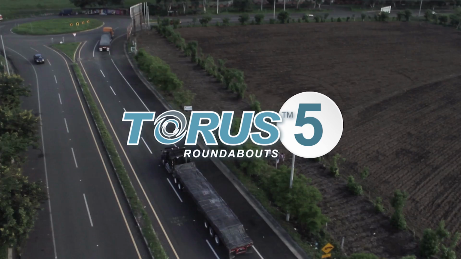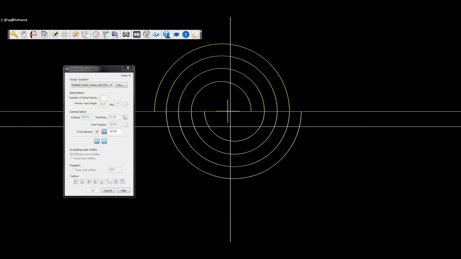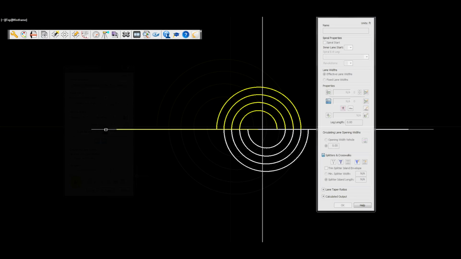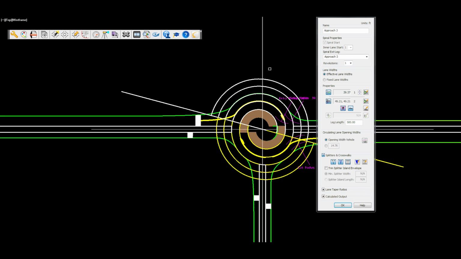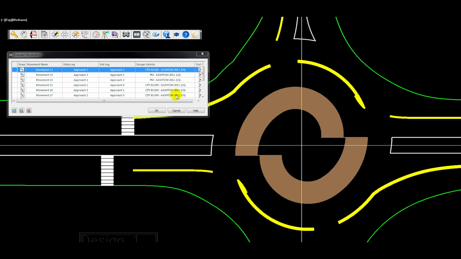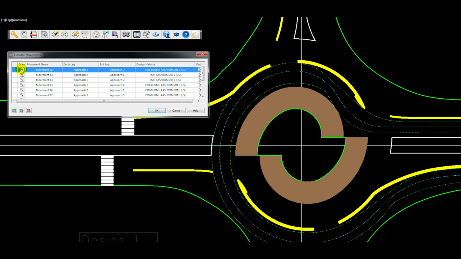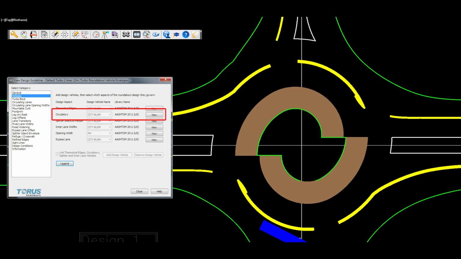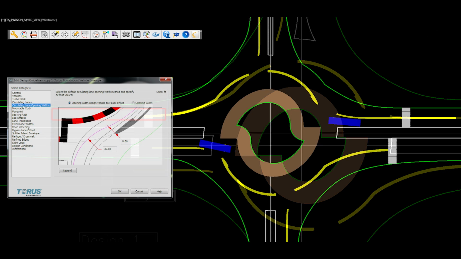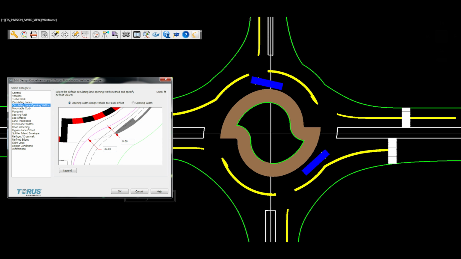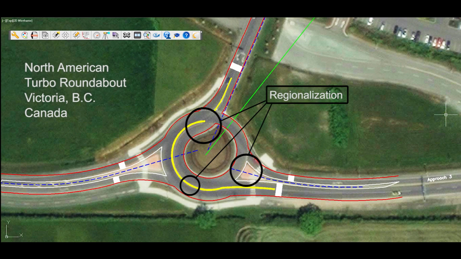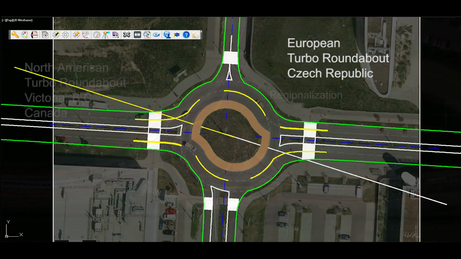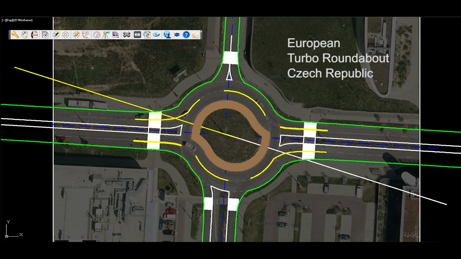In the latest release of Torus, users can generate turbo roundabouts based on the Dutch design methodology. Using the patented Vehicle Envelop Method, key geometric elements such as circulatory lane widths, entry and exit widths are dictated by the design vehicle swept path envelope. Taking advantage of Torus's flexibility, the roundabout design can be regionalized to meet different design vehicles or approach methods from around the world.